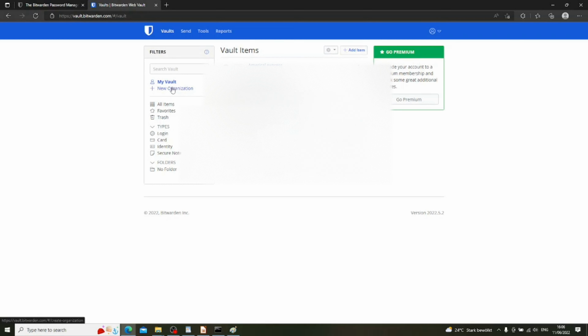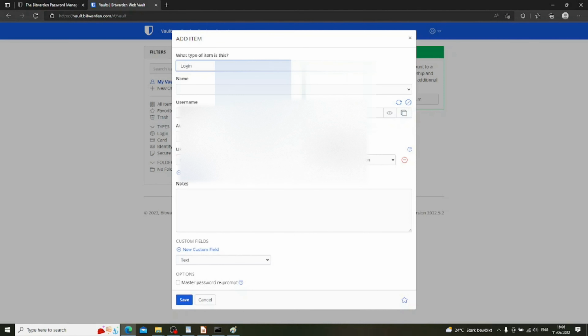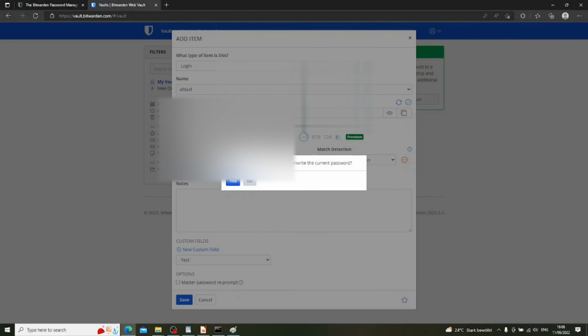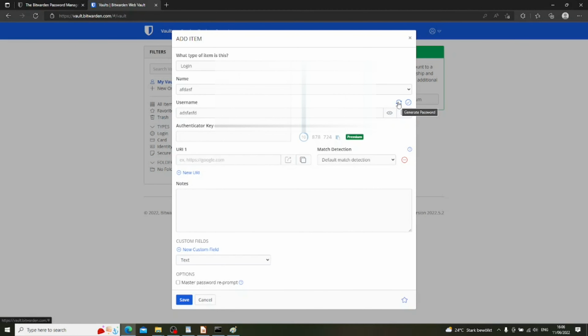What you can do is, it's really a simple platform. If you want to add something, just click on add item and give the name, test, whatever you want to name it. You can choose a folder if you have created one here. You can give a username, and you can give a password. You can also generate the password with this. Are you sure you want to override the current password? Yes.